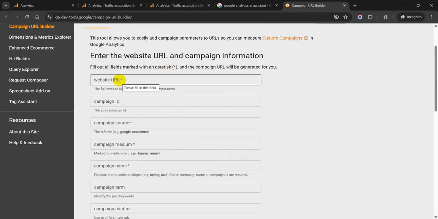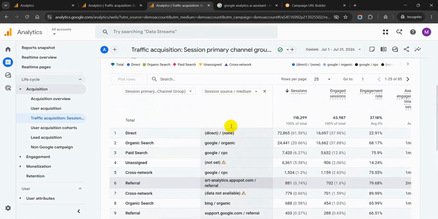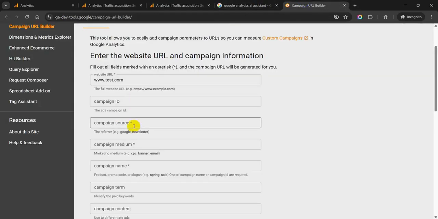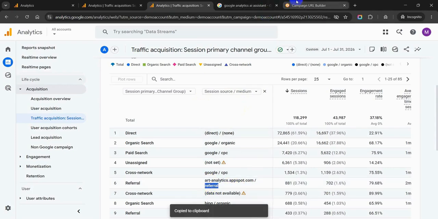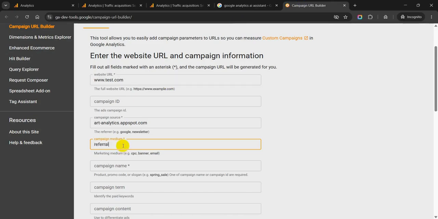So first we need the website URL. So website URL will put it as www.ps.com. Okay, then we'll put the campaign source, so come here. Currently the first one is session source, so we'll pick this up, come here, and paste it here. Next you have the campaign medium. So go back again here. This is the medium. So referral is the medium. Here, copy and paste the medium.